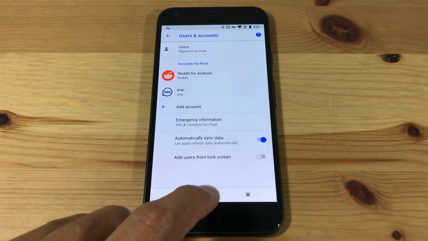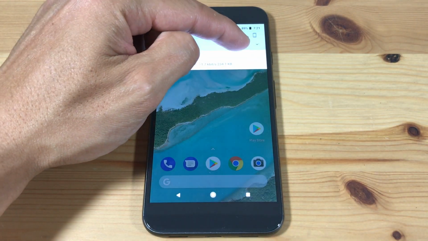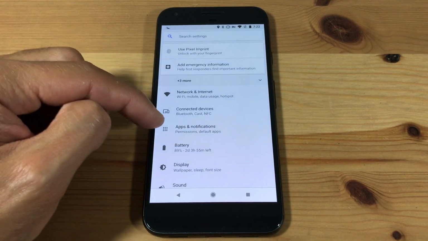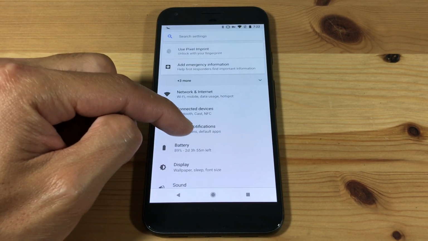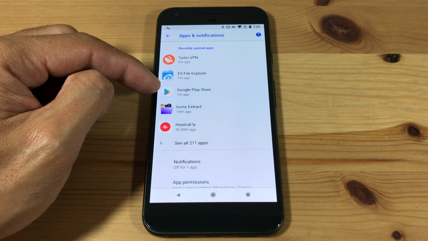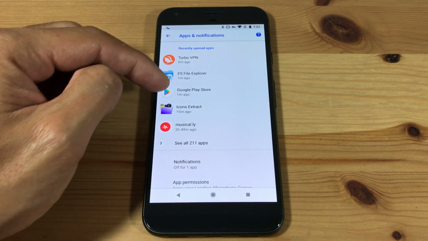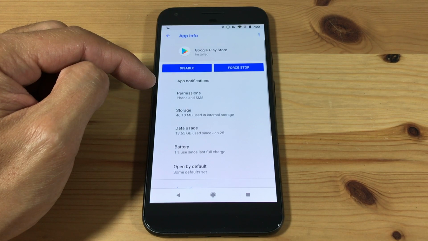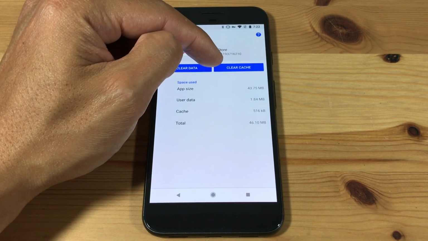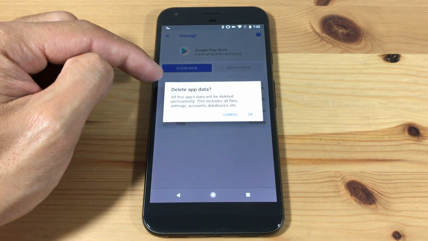Now go back to Settings and go to Apps and Notifications. And look for Google Play Store. Hit See All Apps if it's not under the recently opened apps. Now go to Storage and hit Clear Cache, then Clear Data and hit OK.